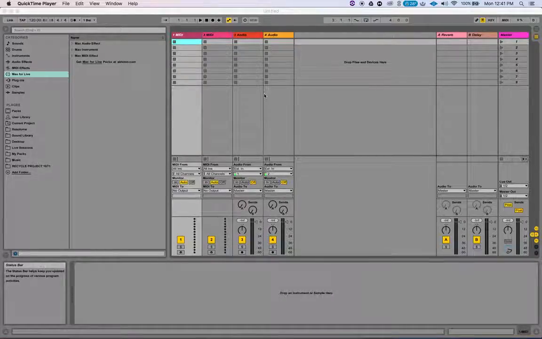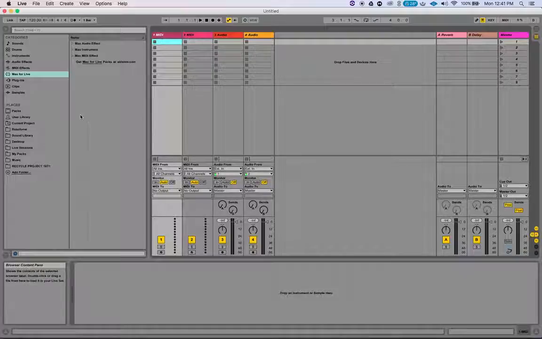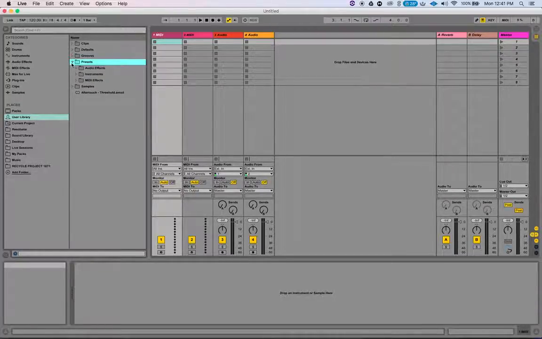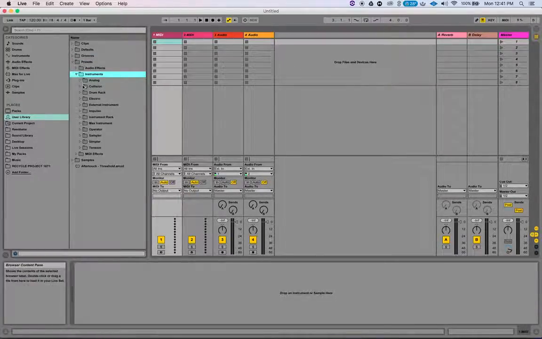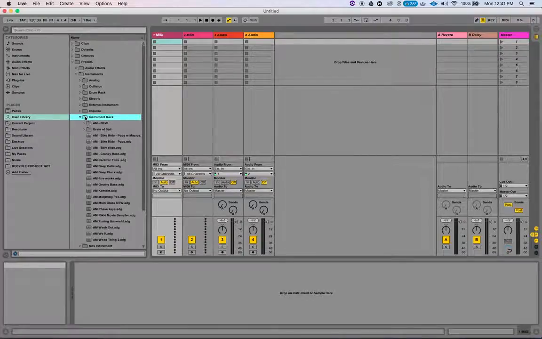Okay, so here's a quick video on how to export racks. So I'm going to find a rack that I've already made. Let's go into instrument racks, and I'll just put one here.